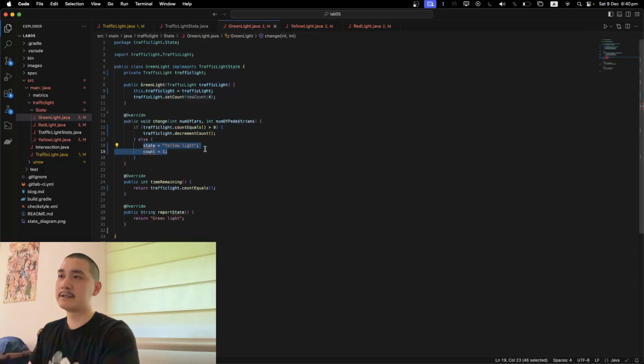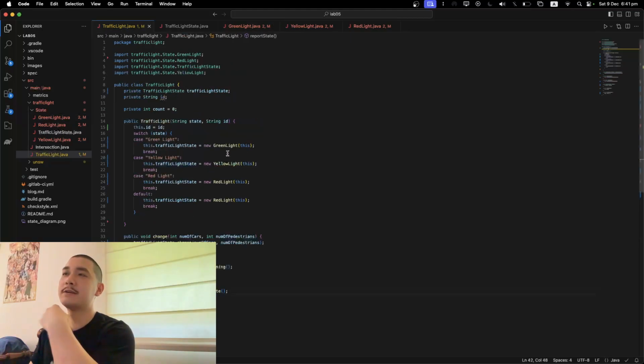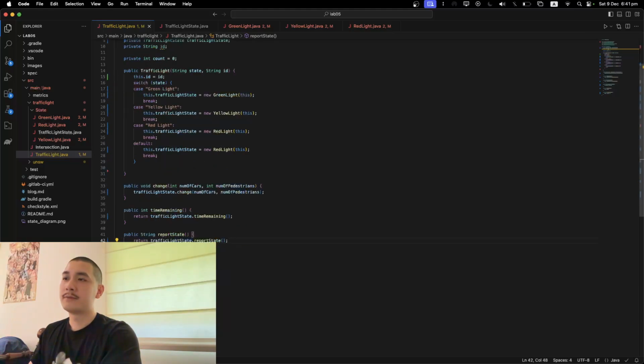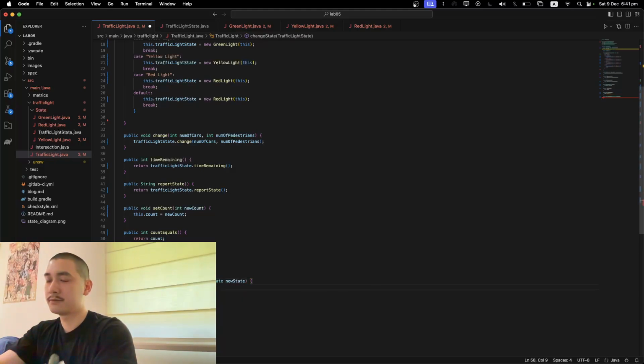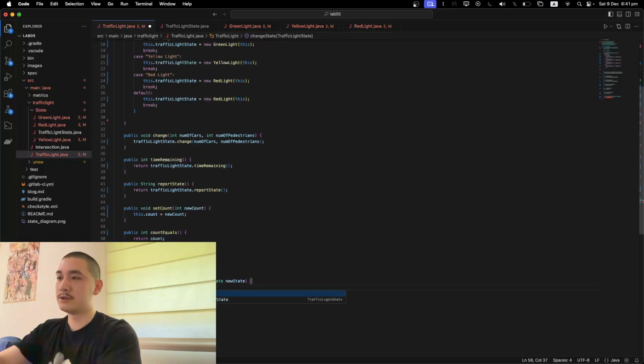Alright, so we still have this as an error. What I said was that we would add into the original traffic light object the functionality to change states. So first we'll just create a method, which is just public void change state, and then it'll be a traffic light state new state, this dot traffic light state is equal to new state.